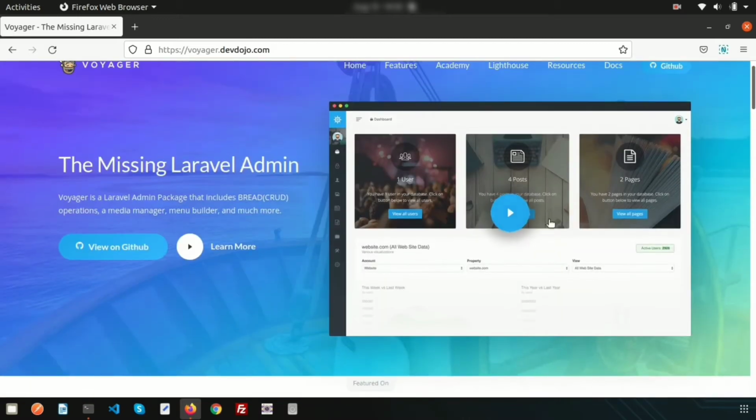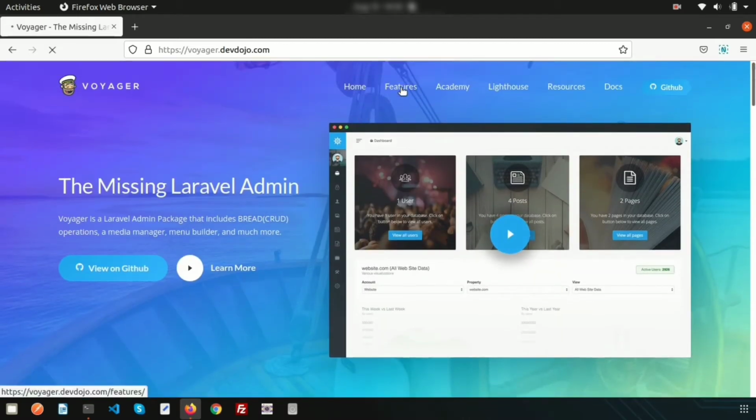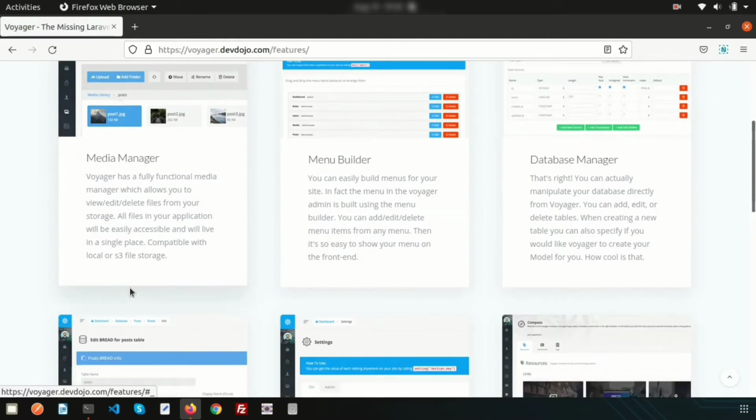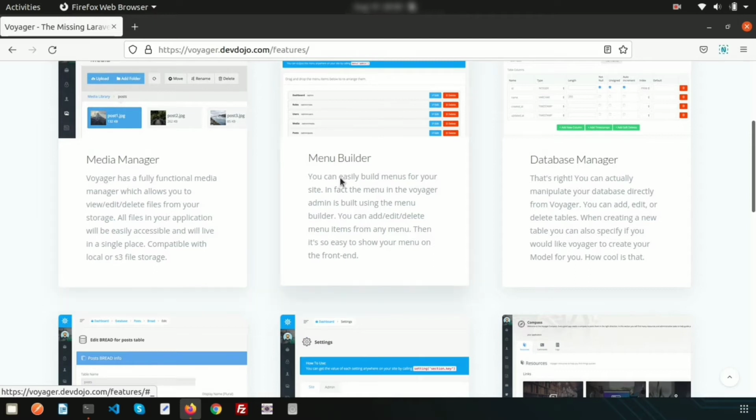And for the features of this admin panel, if you go to this link here, you can see there is a media manager. That means it is a fully functional media manager, where you can view, edit or add your media. After installation, you will get a folder, and inside the folder you can upload files and create nested folders. So it's awesome. Another feature is the menu builder. We don't need to create menus separately. We can dynamically create a menu and set that menu into our application.